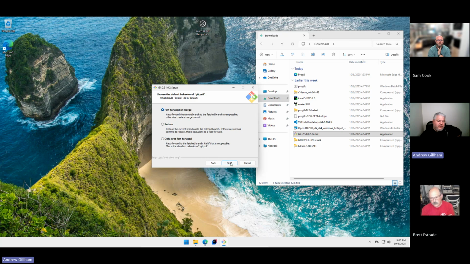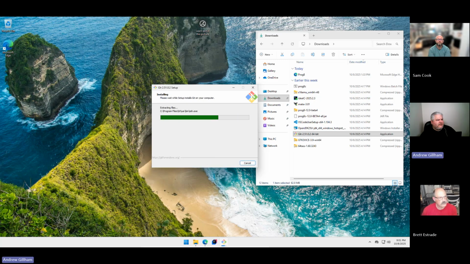Fast forward or merge is good for the git pull behavior, and then it'll enable this. Default is to have this Git credential manager. So if you sign into GitHub or something, you would then be able to store your password or your API key, etc., in this credential manager. That's a default. And just so everybody knows, this is kind of like the minimum viable product. Here's how to install it and get it working. There's lots of other ways. You can put it in different directories, organize it differently, use a different editor, etc. But this will get you up and running.